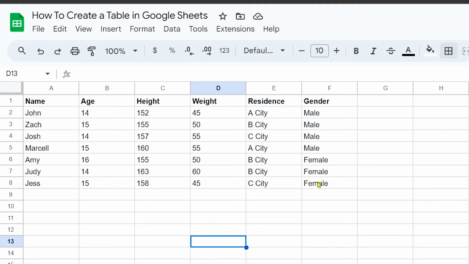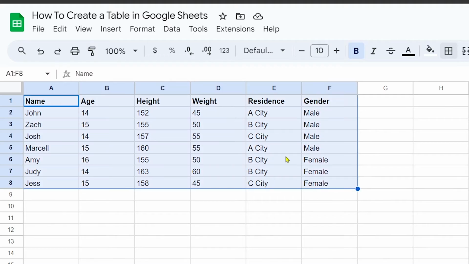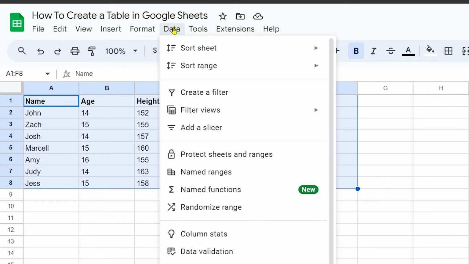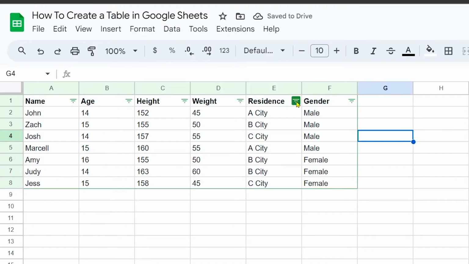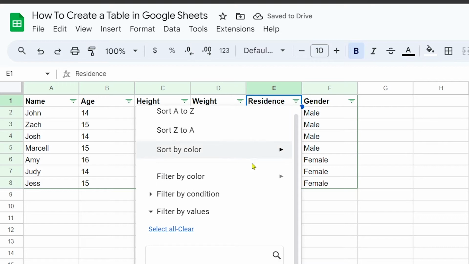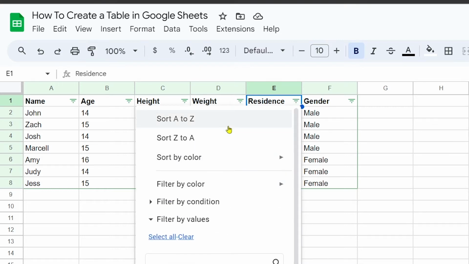So what I'm going to do in order for us to have something to work on is basically highlight everything, and then you're going to have to click Data, and then go ahead and click Create a filter. After doing so, you can just click this one right here, and then you will be able to filter out these things.